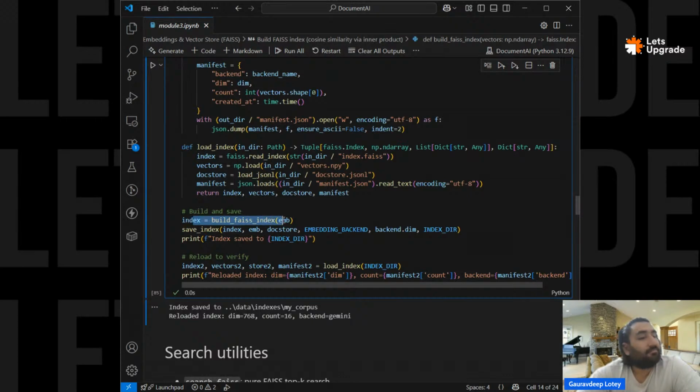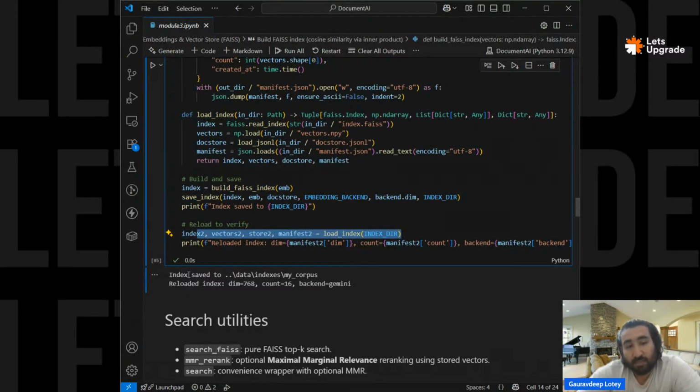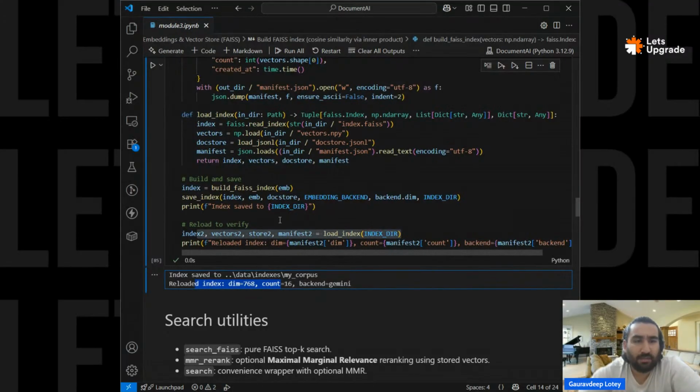So this is the build phase. This is how we build and then save. Then you have to reload. We can reload it to verify whether the load function is working or not. In the output, you can see the index is saved, and you can see the reloaded index is loaded from here. It is as simple as that. Nothing fancy over here, not at all complex. Just a save and load function.